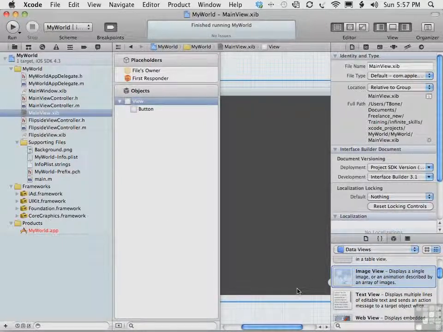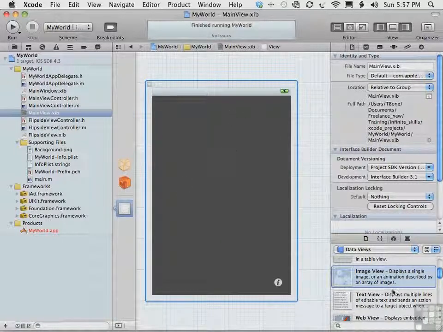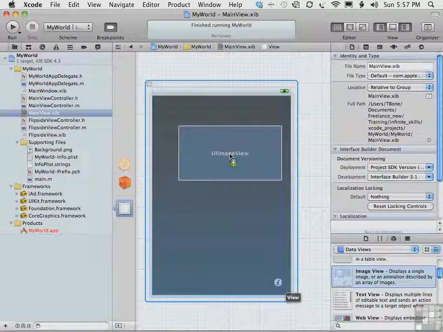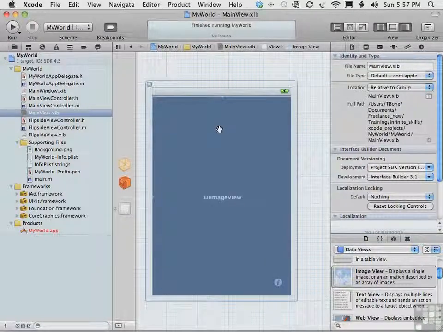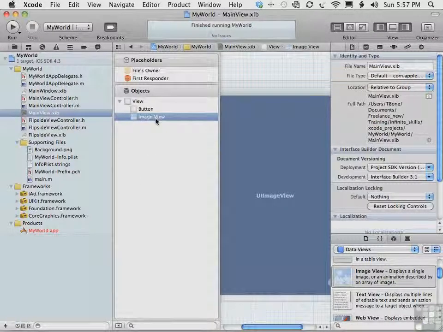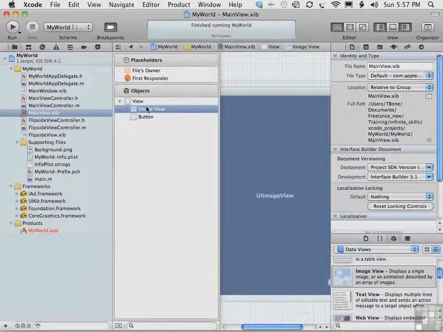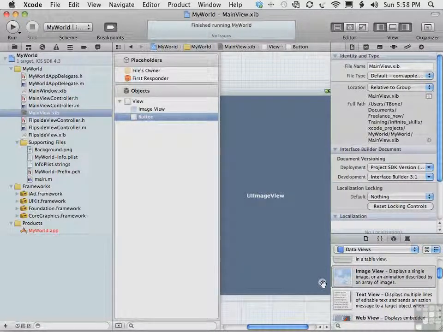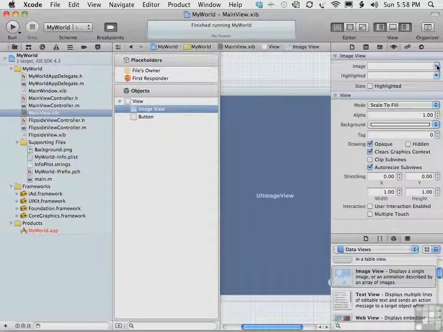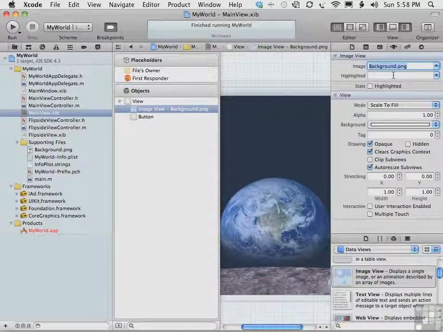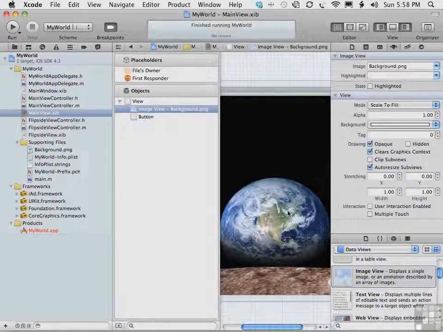So we can click Done for the help message. And what we want to do, since we've selected view, we can close this to give us a little more room to see what we're doing, and drag image view into place. Resize it as we need. There's our image view, exactly where we want it. Let's open the dock again, and we see that the image view is obscuring the button. So what we do is we'll drag image view up, and now the button is visible on top of our image view. Now we select image view, we go to the attributes pane, and we assign it to background.png. Now we have our background view.